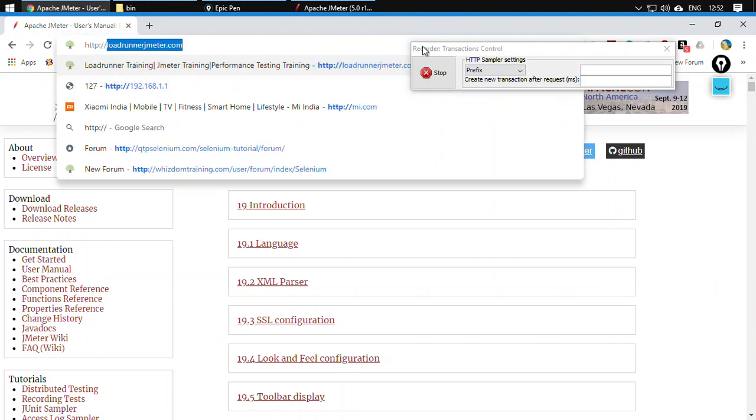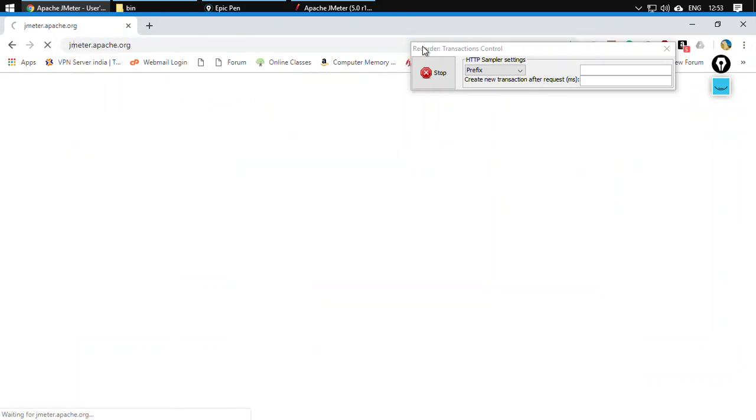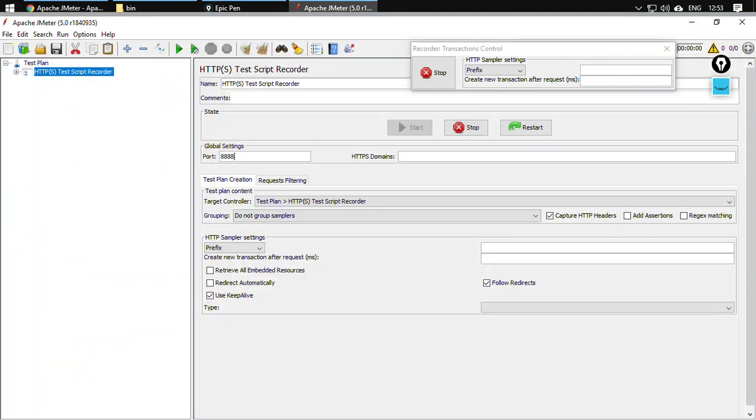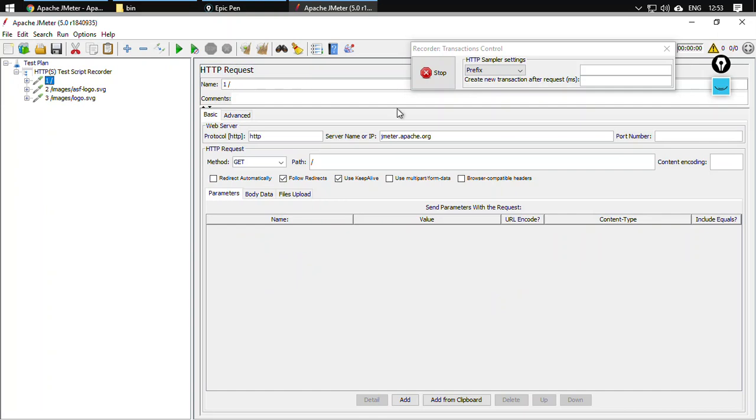Now if you request some page, for example, I'm requesting say jmeter.apache.org. Okay, this is the home page of JMeter, right? So over here you can see that something has been recorded now. If you notice over here, this request has been recorded and it is showing us some information: web server, protocol is HTTP, the server name is jmeter.apache.org, and the other thing is blank.